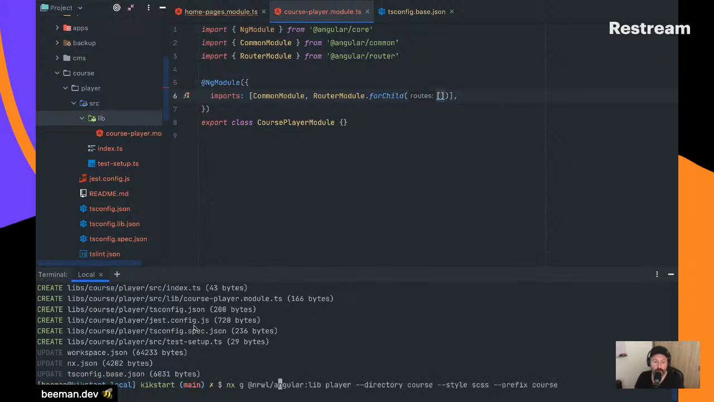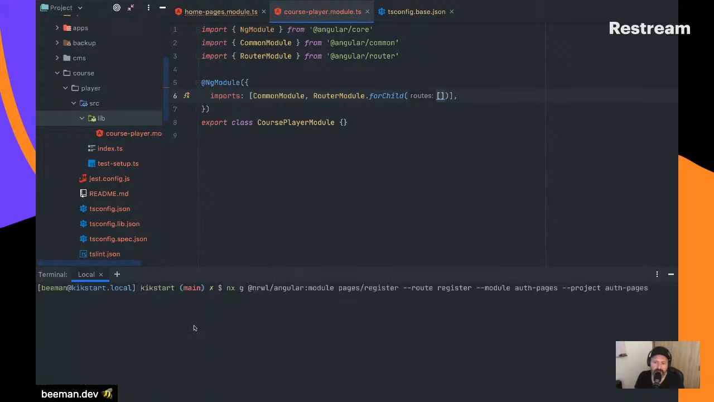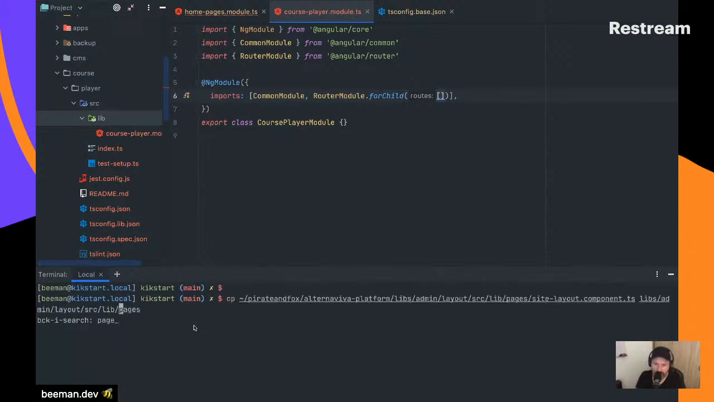The command I'm using here is nx generate @nrwl/angular:module. I always need to check how the real syntax is, but this is a command I've been using quite frequently over the last few months. I'm going to call this one course player index. The project I'm in is course-player. The route I want to have here, I actually don't want to have a route at this level, but you need to pass in some string. And then the module, which is the course-player module.